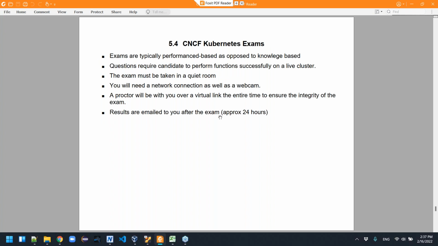Okay. Before we go into those specific exams, let's talk a little bit about the exams that this foundation puts out. They're a little bit different than maybe other certification exams you might have taken in the past.